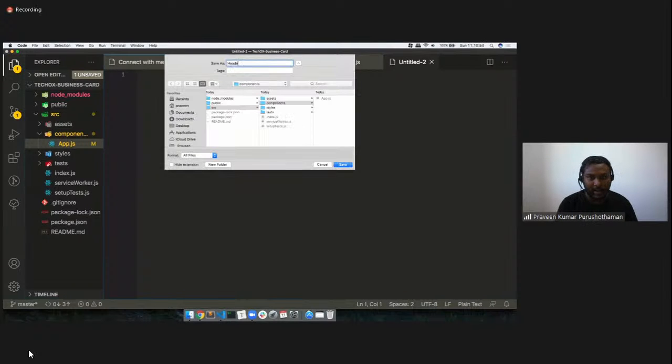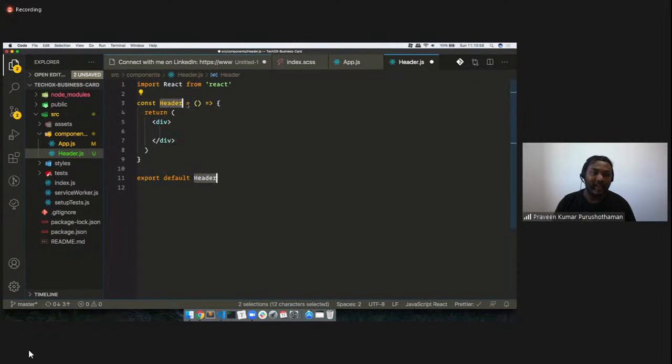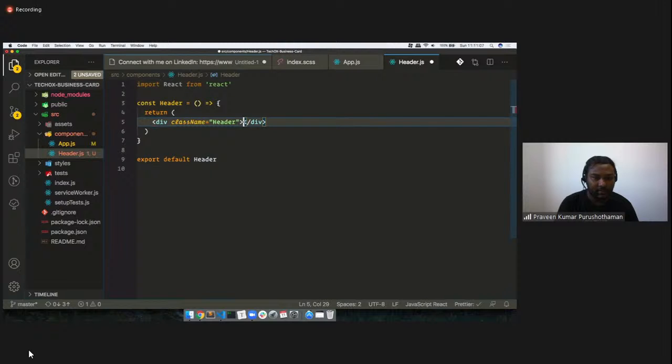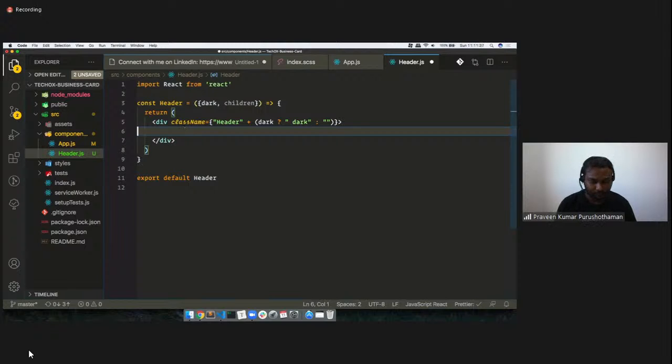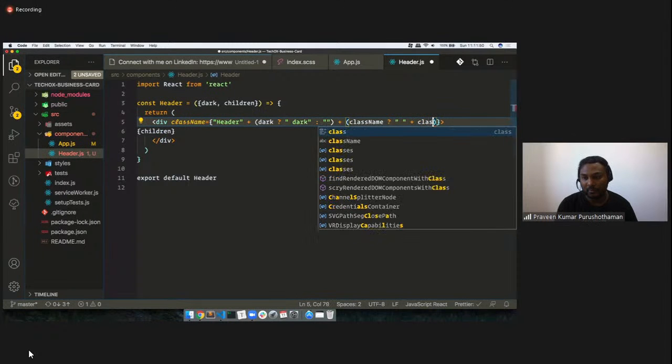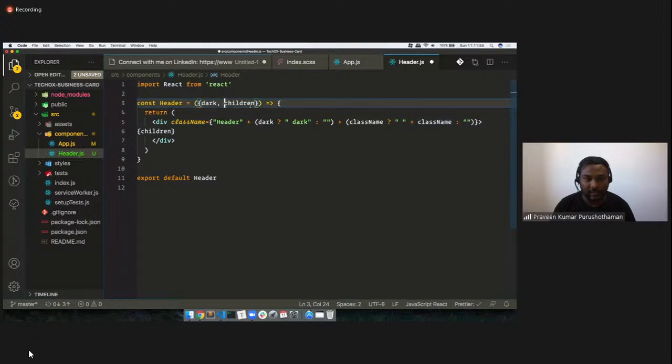So I'm going to create a header.js, and inside this I'm going to put the basic React.js thing. So I import the React library, I create the header component, and now in this header I'm also going to add one condition. If dark is used, I'm just going to get dark from here. If dark is used, then I'm going to use a dark class here, or else no class I will be adding. So inside this I'm also going to give the children. And then in case we have any extra class names, then we'll add that class name as well, else nothing.